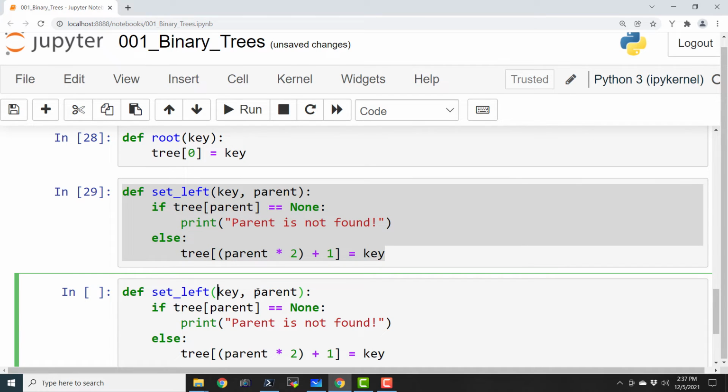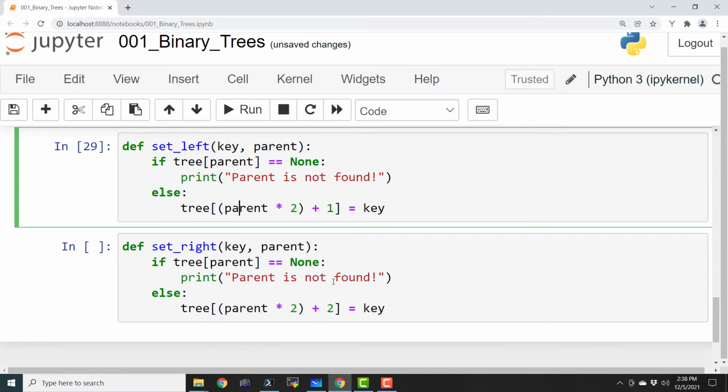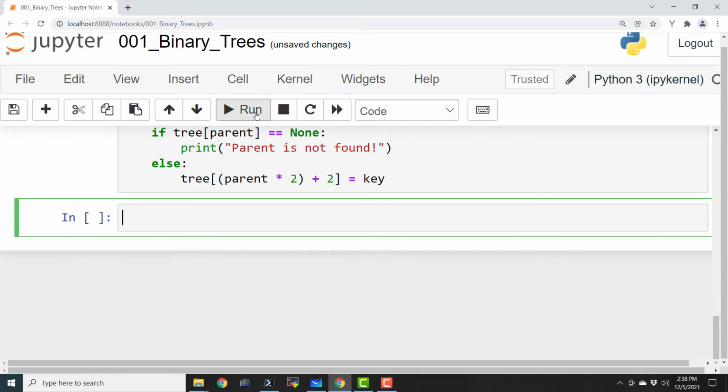And here I will just say write RIGHT, and here plus 2. So if you remember the formula that we have just discussed, this is I multiplied by 2 plus 1 and this is I multiplied by 2 plus 2. Okay, so this is how we have defined everything.